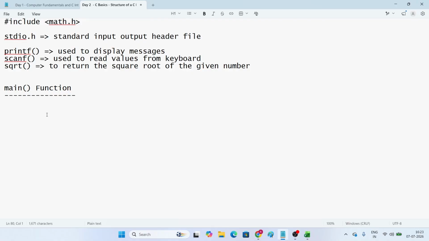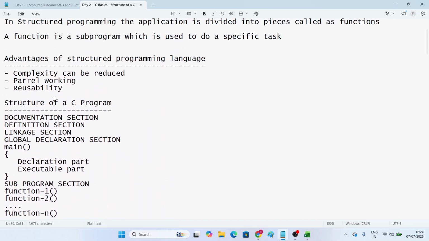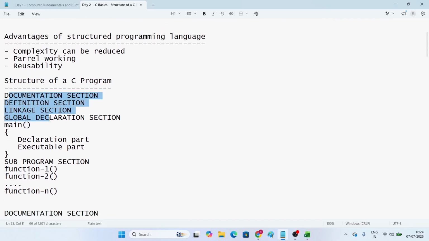At the beginning, we discussed what a C language is. It's a collection of functions we write. When you are writing hundreds of functions, when you run our program, there should be some entry point to run our program. That entry point we call the main function. In your C program, out of all this documentation, definition, linkage, global, the compulsory one is this main part. Remaining all are optional.